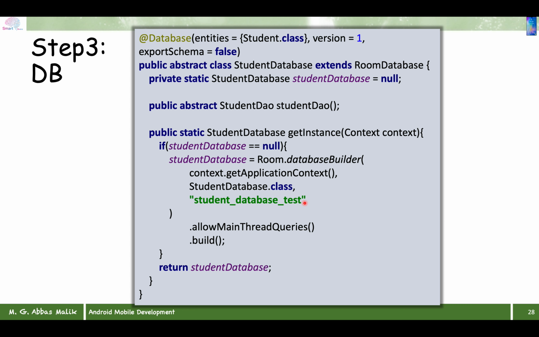And then we are providing the database name as a string. That name again can be my DB, my first DB, my test DB, student database test, whatever you want to give it as a name. Okay, and then we say dot build, it will create that particular database for us, and assign its value to the student database here. It will not remain null once we have executed this method.